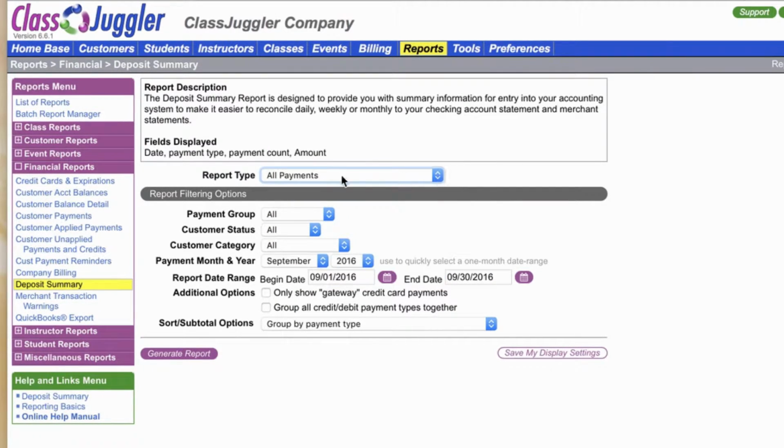To get started, I'm going to just leave the report type at all payments so we can see this report in action. And much like other ClassJuggler reports, you have a number of other filters that you can use to select which customers' payments you would view on this report. I can filter by payment group. I can filter by the status of the customer, active, inactive, or prospect, what category I have them assigned to, the date, which could be a single day, an entire month, a week, or any other time period that I want of 1 year or less.